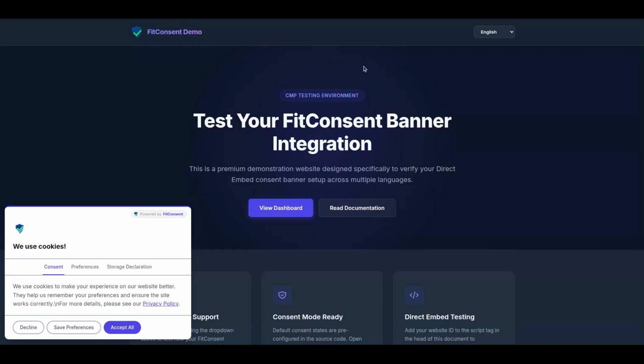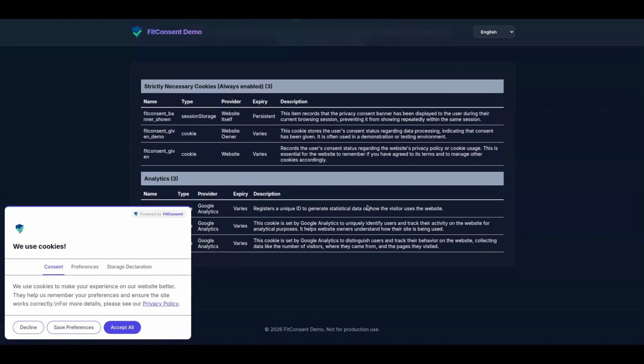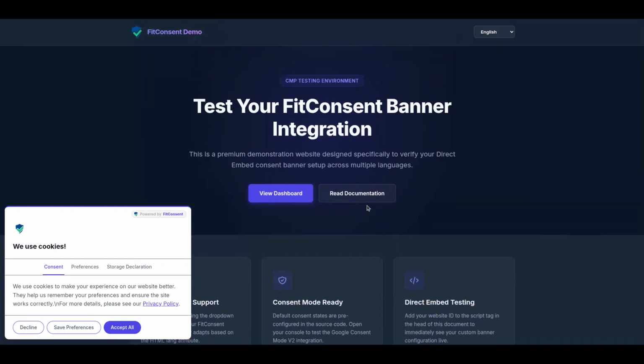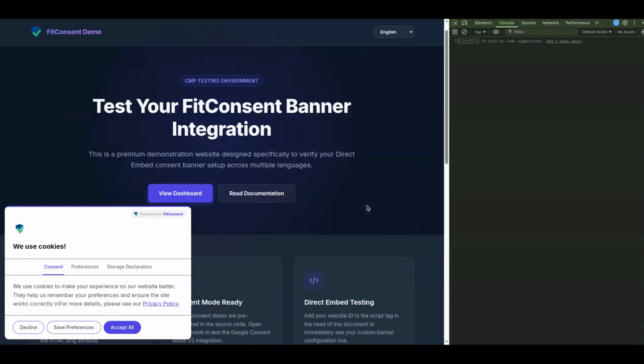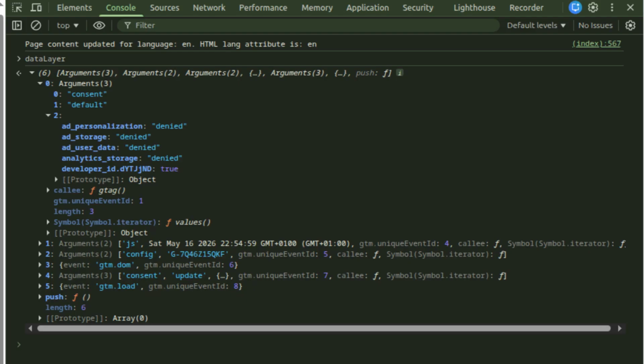We're now on the FitConsent demonstration website. This page has the Direct Embed snippet installed, exactly as shown in the dashboard. Let's open Browser DevTools and switch to the Console tab. Type dataLayer and press Enter. The console returns an array of 6 entries. This is everything that has been pushed to the dataLayer since the page loaded. Now let's expand the first entry, index 0. This is the consent default call.